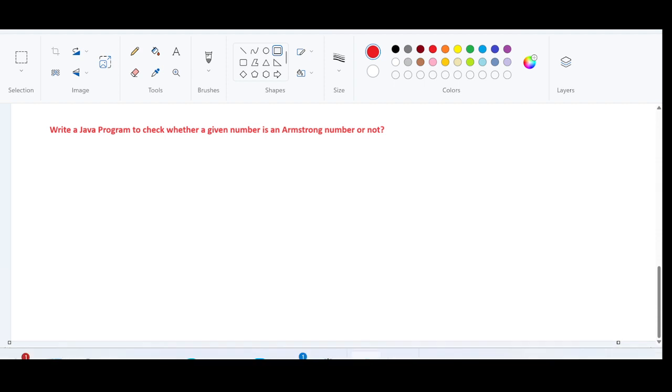Hello guys, today we will understand how to write a Java program to check whether a given number is an Armstrong number or not. How do we write a program for this? Before proceeding with the program, we will understand what is an Armstrong number.